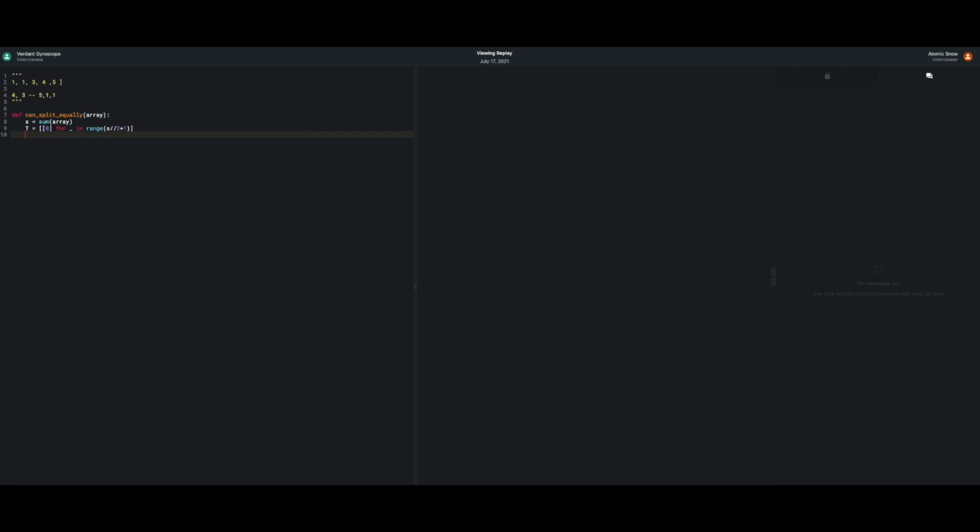Actually, I guess I should think about the contents of the table. So it's going to be a Boolean, indicating whether there is a subset of that section of the array which sums to that target. So I guess if the target is 0, then it's going to be true, but for all others, it's going to be false.